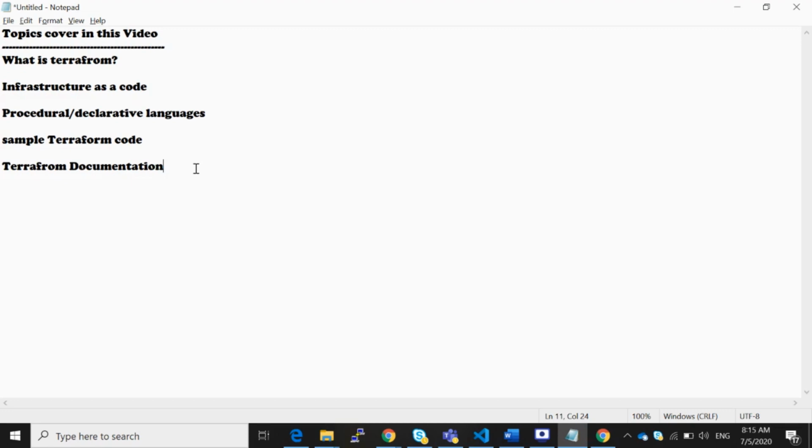Coming to infrastructure as code, infrastructure as code means rather than creating your resources by using the user interface, you are managing your infrastructure in the form of a file or files. So that means we can describe our infrastructure in the form of code. So that is what infrastructure as code means.